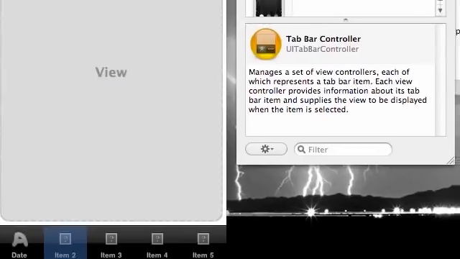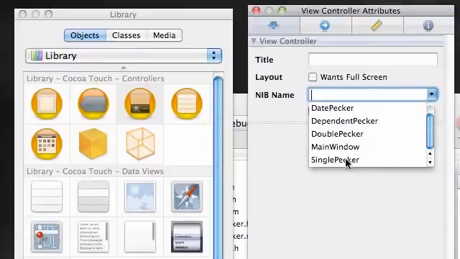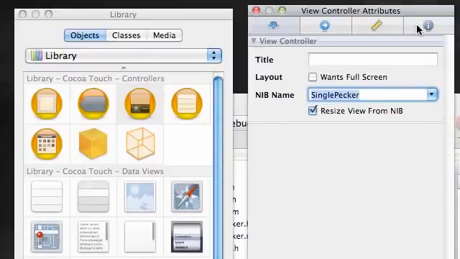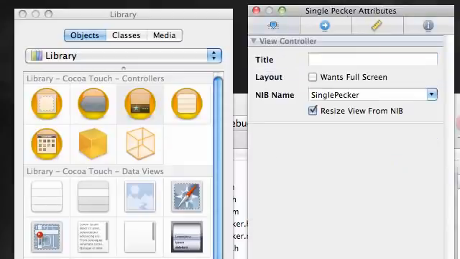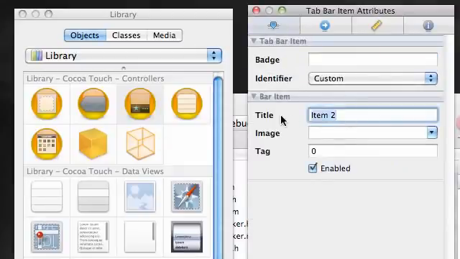So tab number 2 is network. This one is a single picker. And for the identity, of course, single. And now go to attributes, change the title to single. Looks good. And change it to B.